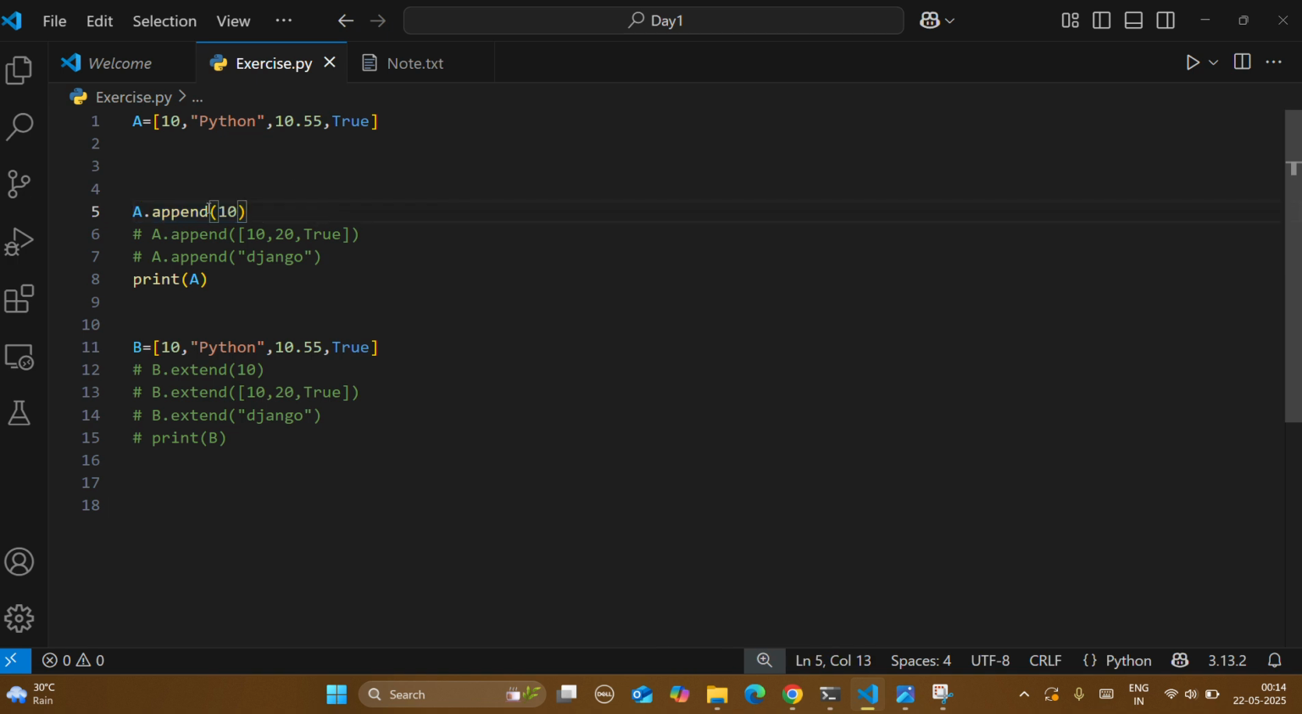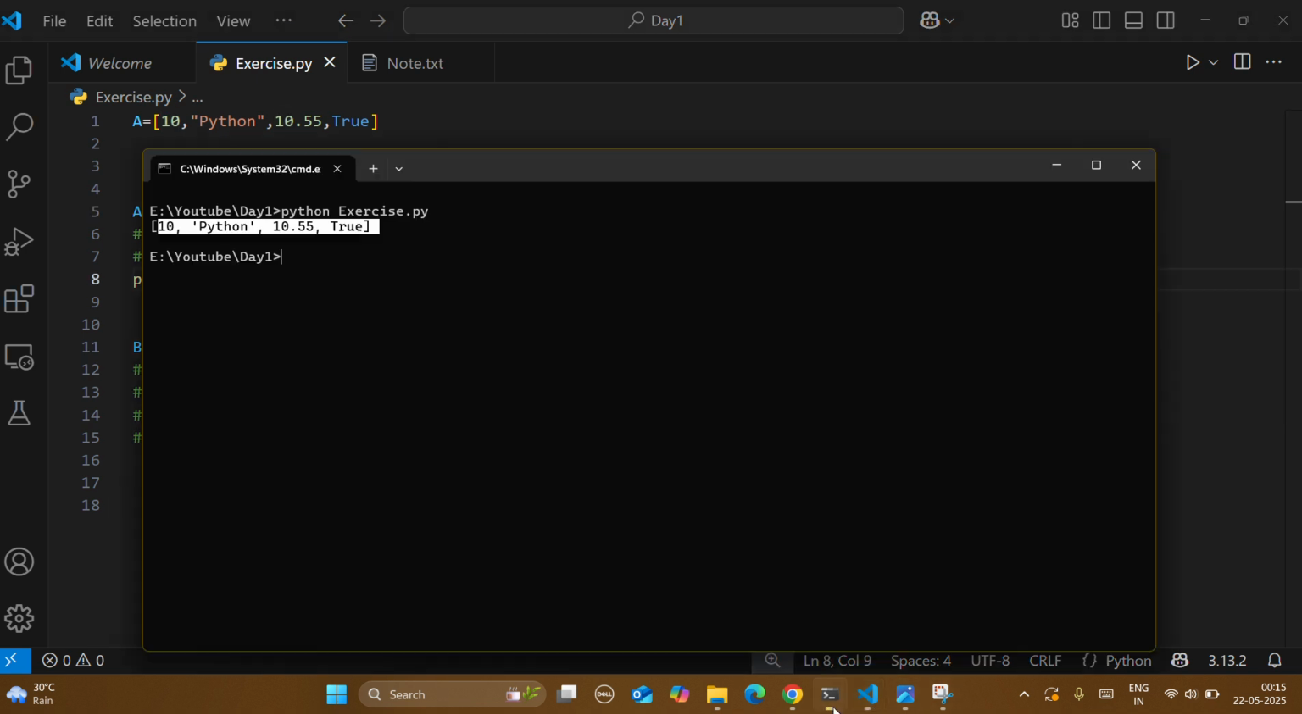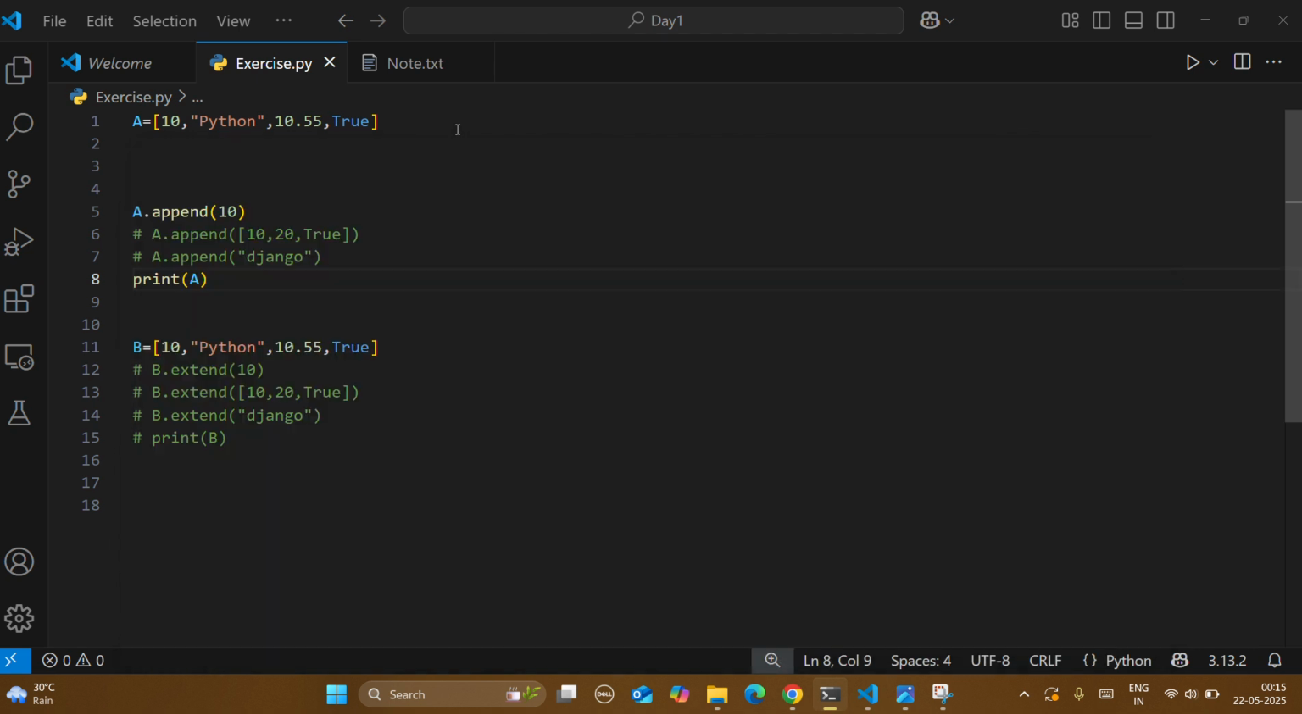Now if I uncomment this line, this line basically says addition of one element. I've already given one element over here, which is 10, and I've printed. Let's see what it gives. If I run it, yes. So it's showing that the 10 is inserted at the end of the list, as I said, that append inserts an element at the end of the list.